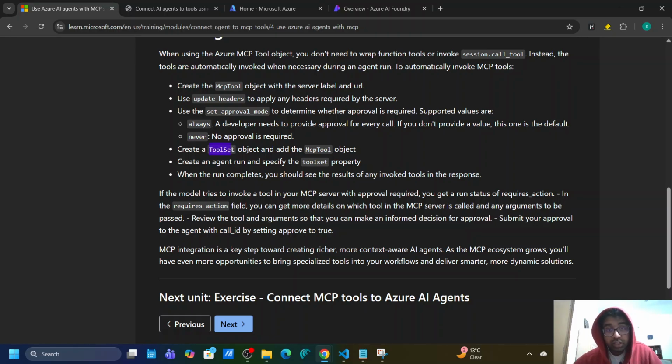Then you create a toolset object and add your MCP tool object to it, and create an agent and specify the toolset property. So in the toolset property of your agent, you will give the toolset object that you have created, and in that toolset object you will add the MCP tool object. What is this MCP tool object? This whole MCP tool object that you created with different parameters. When the run completes, you should see the results of the invoked tools in the response.